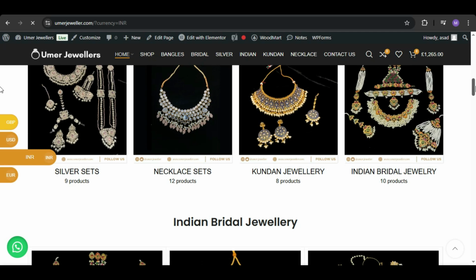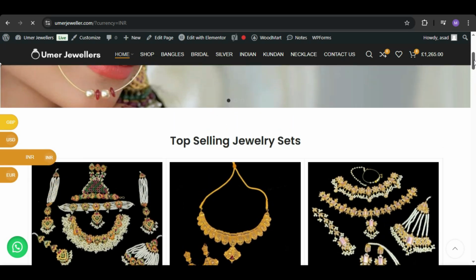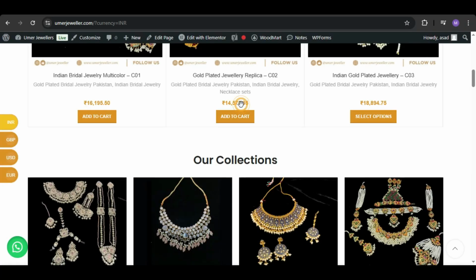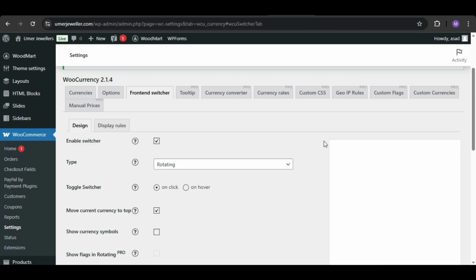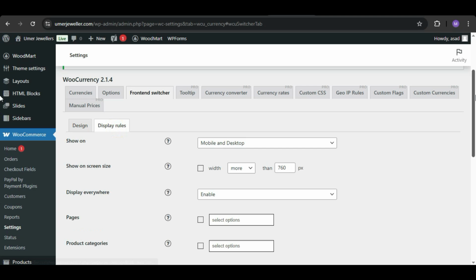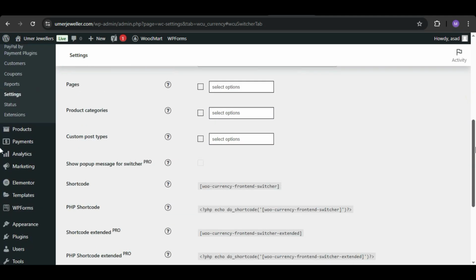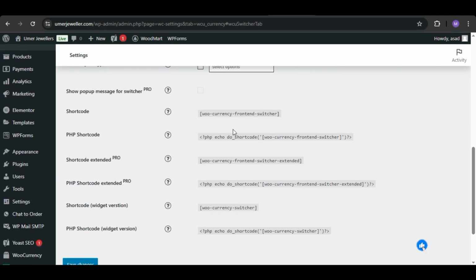If you want to add this currency switcher on the header of your website, you can just copy the shortcode and paste it on the header. So for the shortcode, again go to the plugin settings. Here on the front end tab, go to the design display rules. Here you can see the shortcodes, PHP shortcode and all the pro version shortcodes as well. The flag option is only available in the pro version.